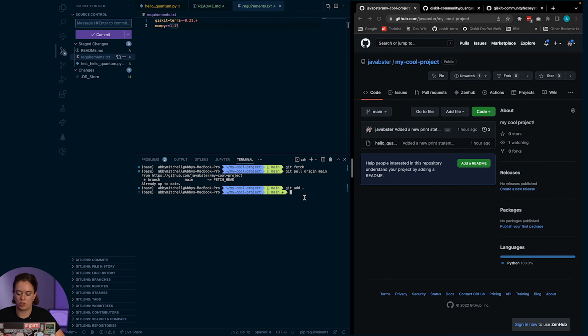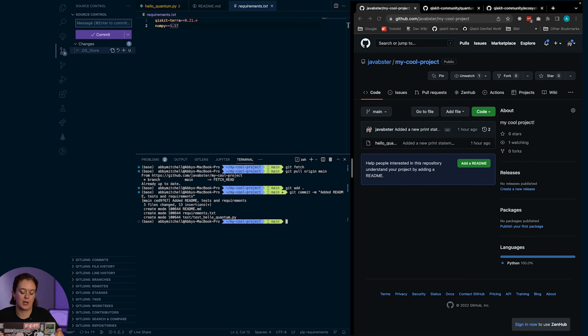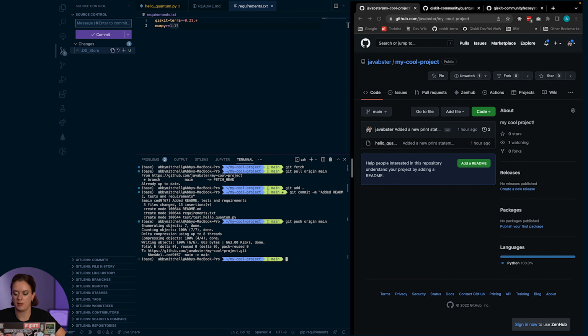So I can see these are the files that I have staged that I actually want to have committed and pushed. And then I'm going to just commit these, git commit -m. And I'm going to explain a bit what I've done. I've added a README, tests, and requirements. And then I'm going to push it so that the work that I have here locally is then shared with the project that is hosted and published on GitHub. Git push origin main. And then we wait a minute. Okay, it's pushed. I should be able to refresh and it will be there.